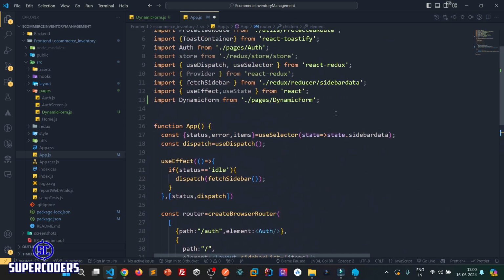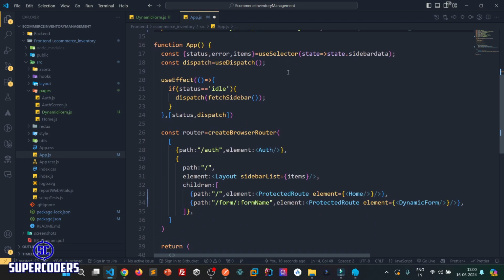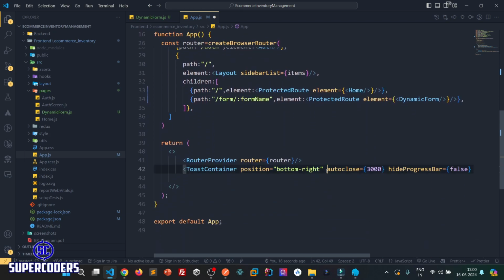And also here I need to import one more thing, which is the Toastify CSS. So import react-toastify dist react-toastify.css. Otherwise, the CSS file will not work. And also here I'm adding theme equal to colored. Now save this file also.